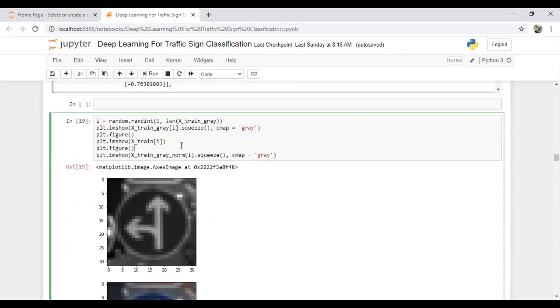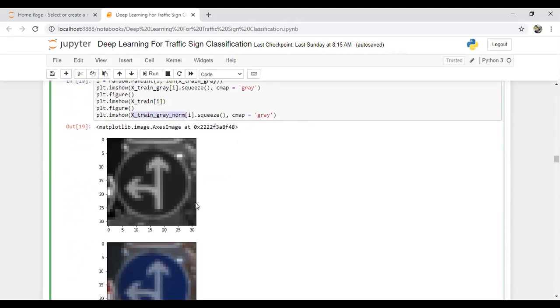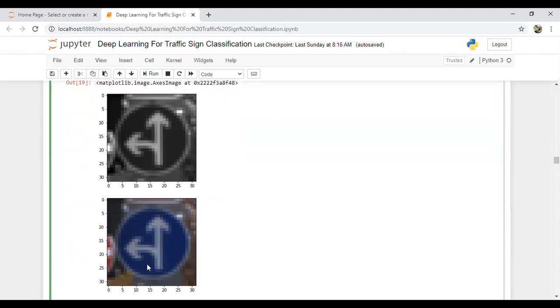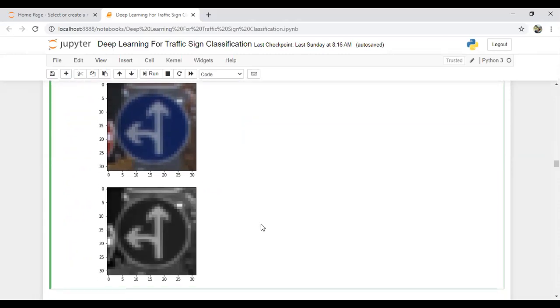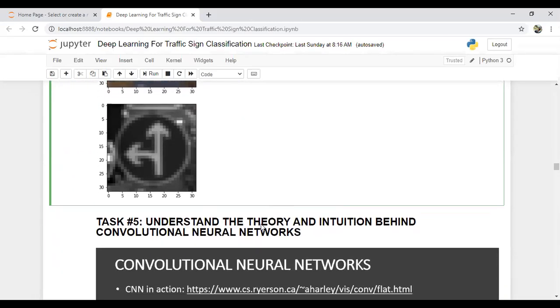Now we are just simply visualizing it. Number one is the gray one, then the simple color one, and the normalized one. So this was the gray one, this is the colored one, and this is the normalized one. We have visualized all of them.